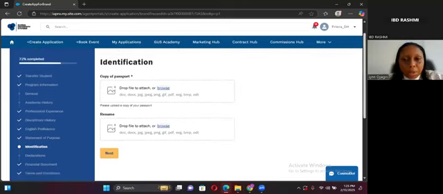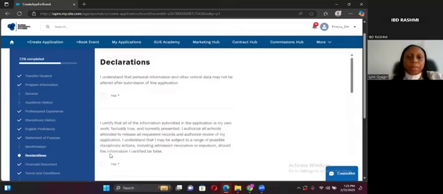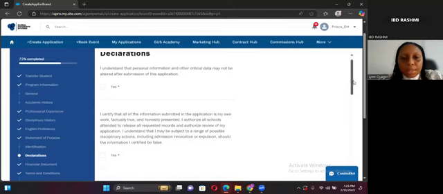So passport is mandatory for everyone to upload. The resume as well, not mandatory, depending on the situation of the applicants. Now, are they an adult applicant going for an undergraduate course? Then you would have to upload their resume, and you can read all of this declaration.